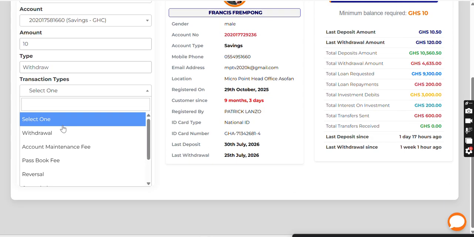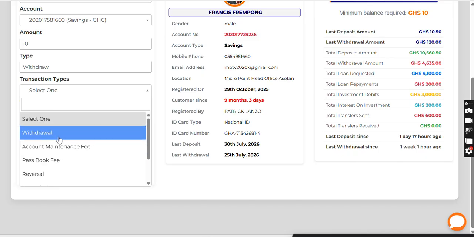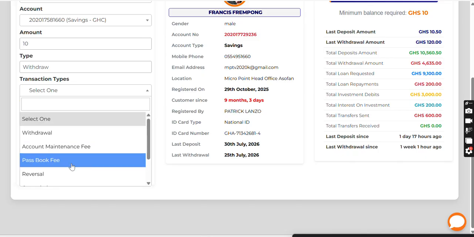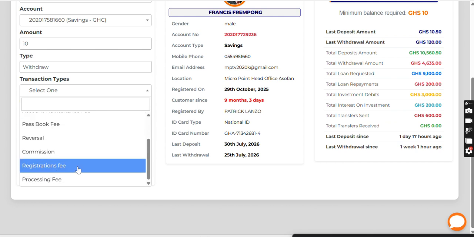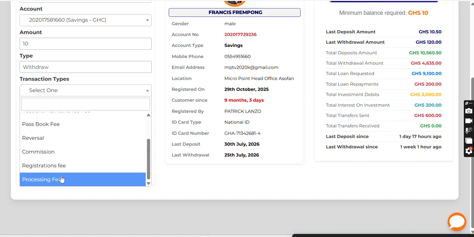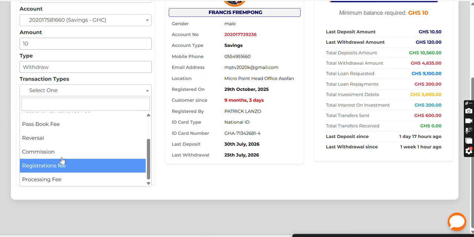Then you select the type of the charge. Is it withdrawal? Is it account maintenance fee? Is it passbook fee? Is it reversal? Is it commission charge? Is it registration fee or processing fee? Then you select the charge type.